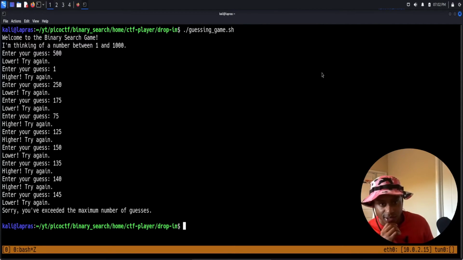But we do have a thought process. We do have some type of algorithm in our heads that we're following. So let's try to actually convert this to code.